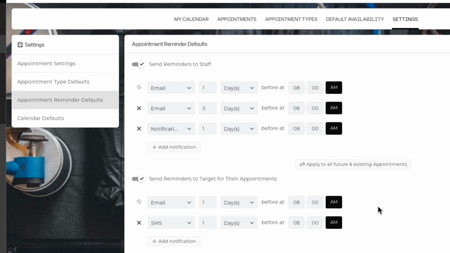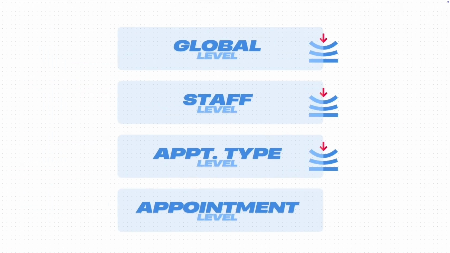All right, so now that you understand what we're talking about, let's look at the structure as a whole. Let's visualize this. Here you see a hierarchy, a set of sort of nested boxes with the global level at the top. The next level down is the staff level. We'll look at that in a minute. Then the appointment type, and then the individual appointments that are generated from this appointment type. So basically the way it works is what you set at the global level will be set as the defaults for any staff that is created.